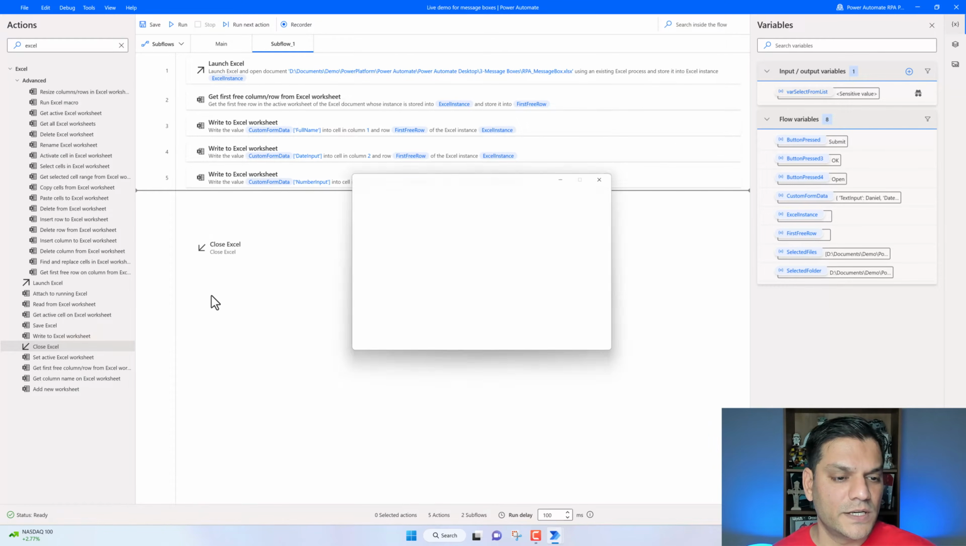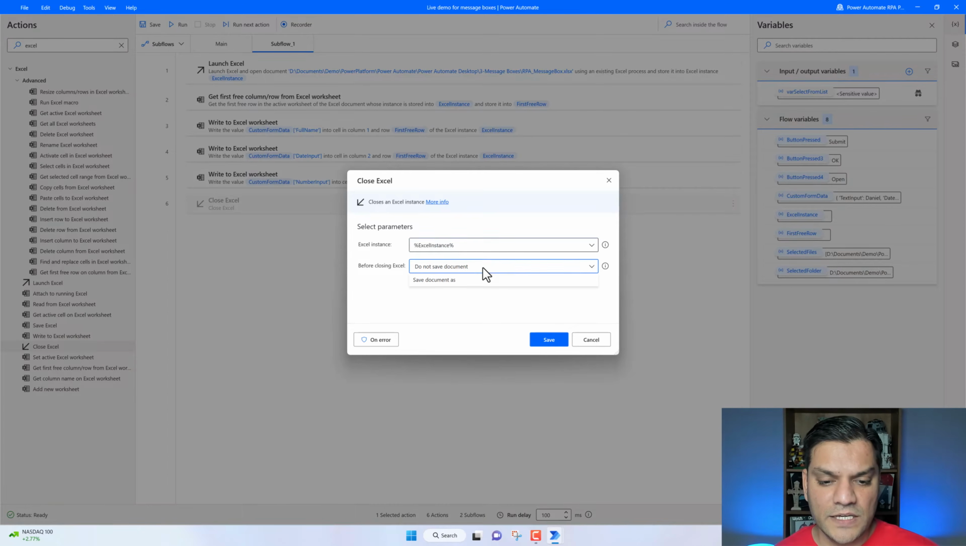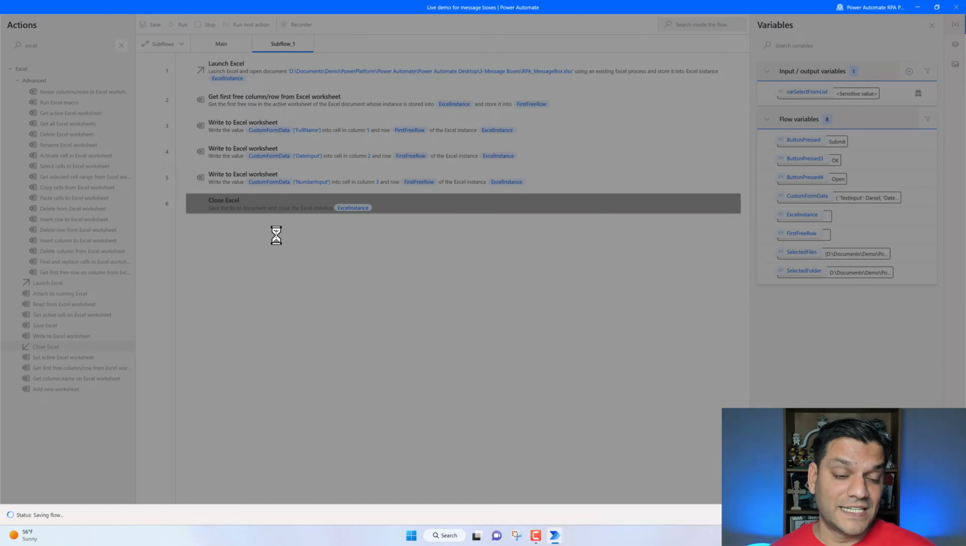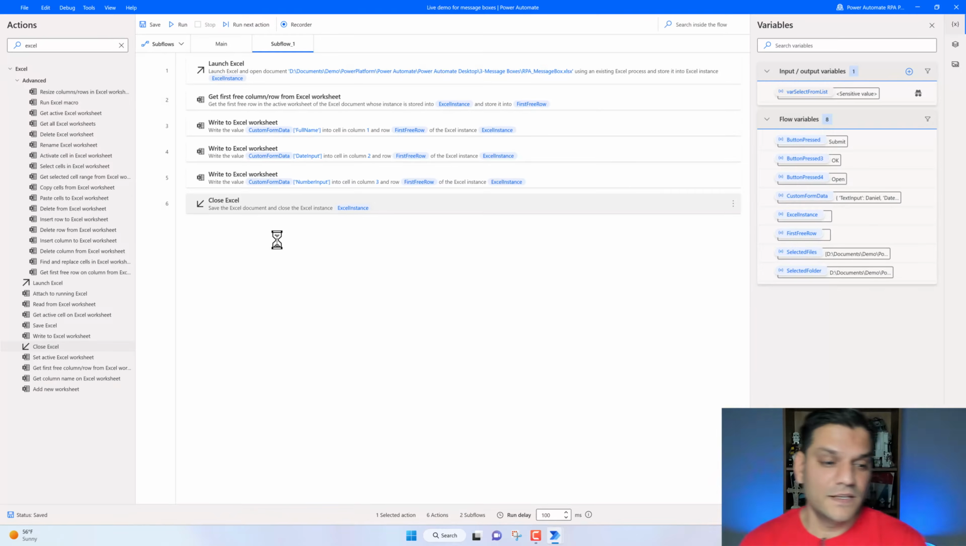So I'll do this one. I'll actually close it. This is going to be, yes, I will save the document and everything else looks good. So I'll click on save, and we'll go ahead and do a good steward's click on save this one as well.